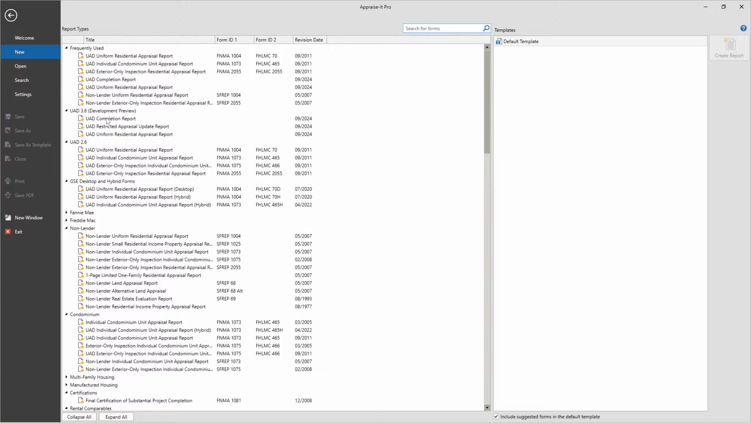The key thing you need to take away from here, though, is that the UAD 3.6 is going to be in Appraise-It Pro side by side with the UAD 2.6, with the non-lender forms, with all these different forms. So we don't ever remove forms from Appraise-It Pro. Okay, so you've got all of these back compatibility forms that you can use if you need to. The cool thing is there's going to be a lot of overlap over the next year between UAD 2.6 and UAD 3.6.